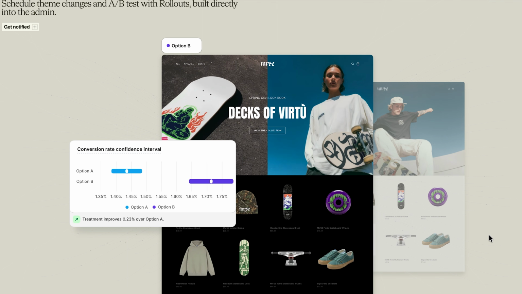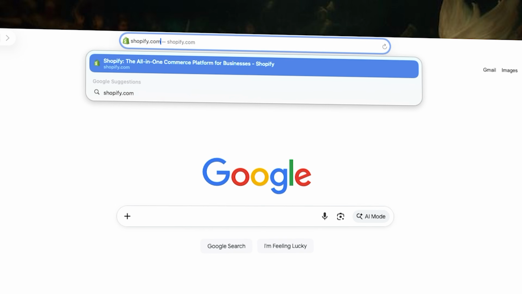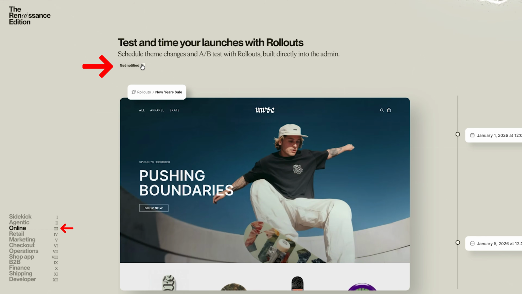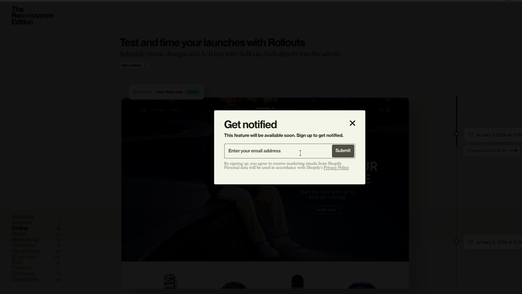One thing to note, the feature is not rolled out to everyone just yet, but you can go on the website shopify.com/editions/winter 2026 and sign up to get notified when it drops.